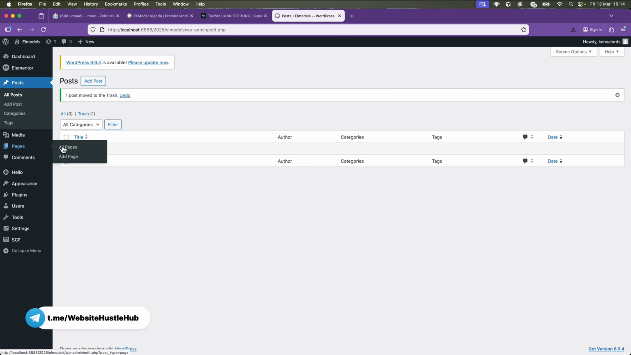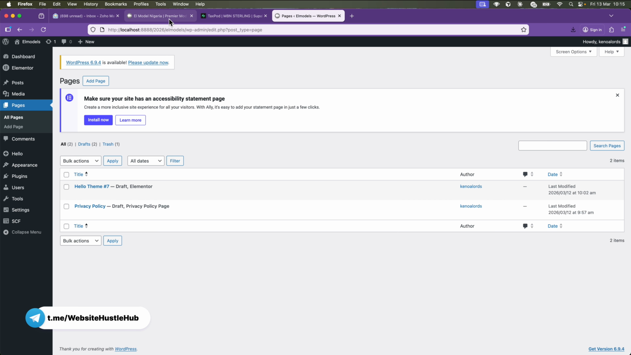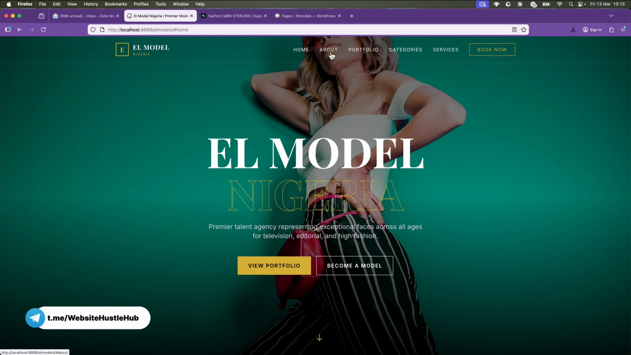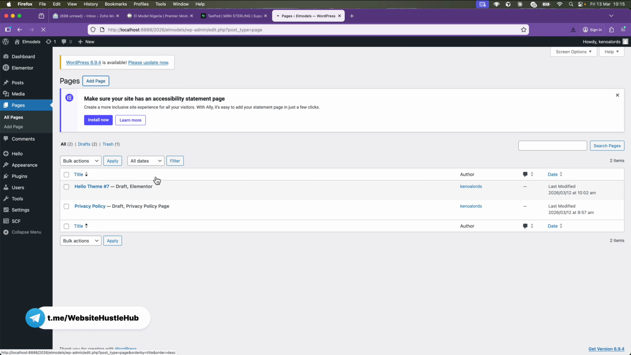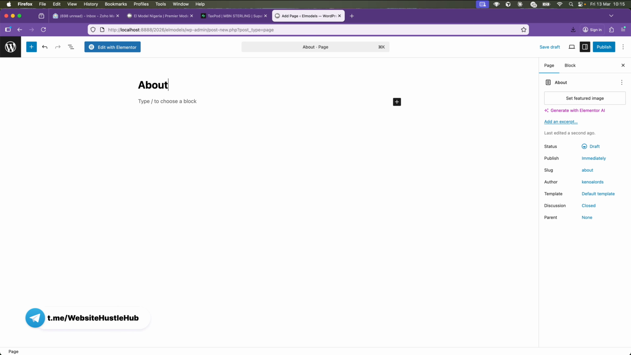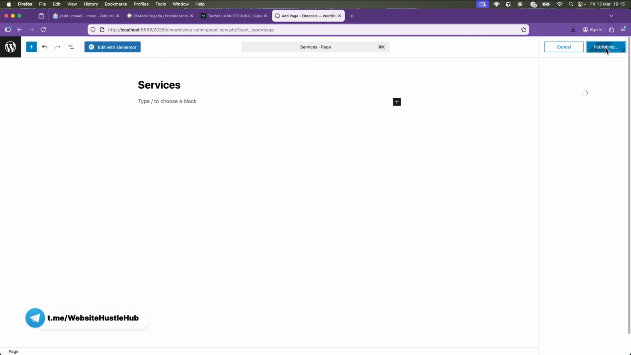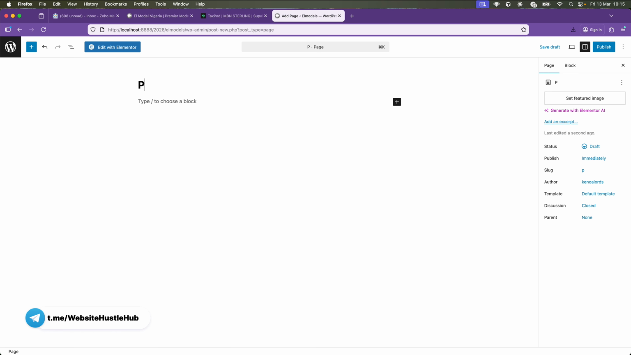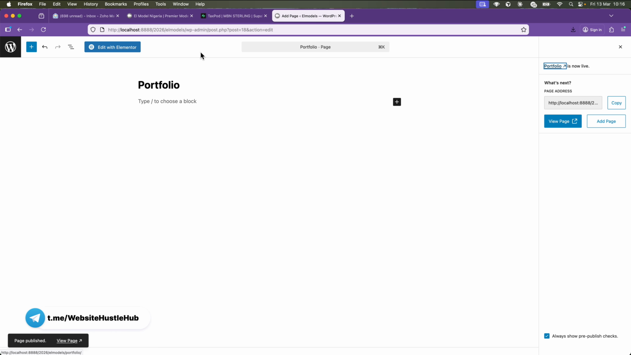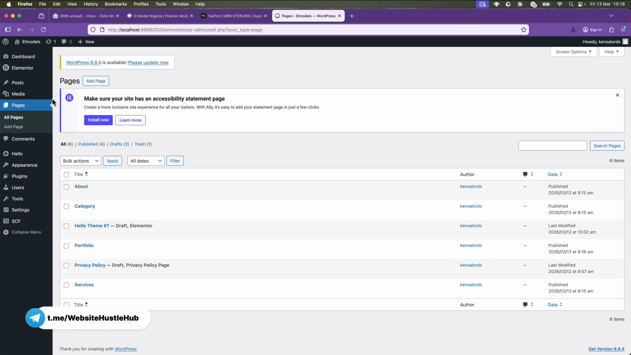Now we can head back into pages and then go back to the website. We have about, portfolio, categories, and services. So I'm going to create all 4 pages quickly. Now that we have all the pages created, let's head back to the WordPress dashboard, and you can see we have about, category, portfolio, and services page.